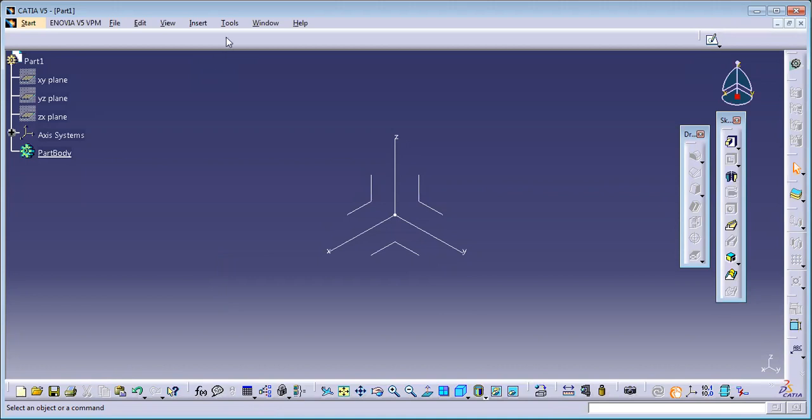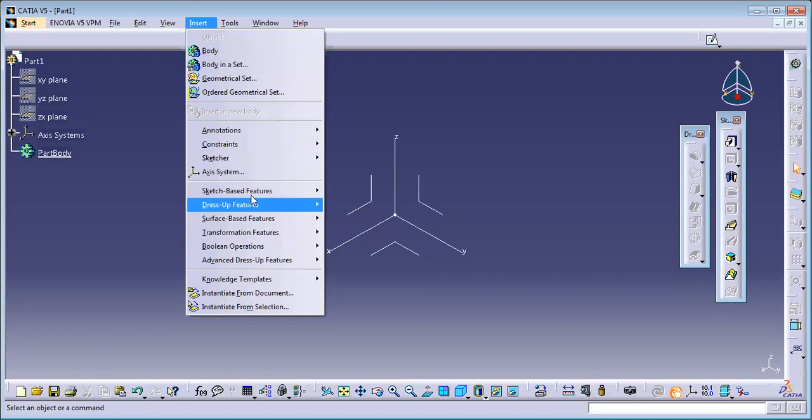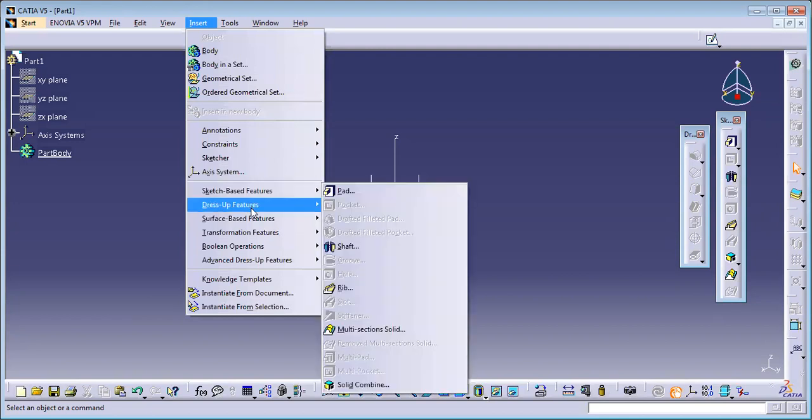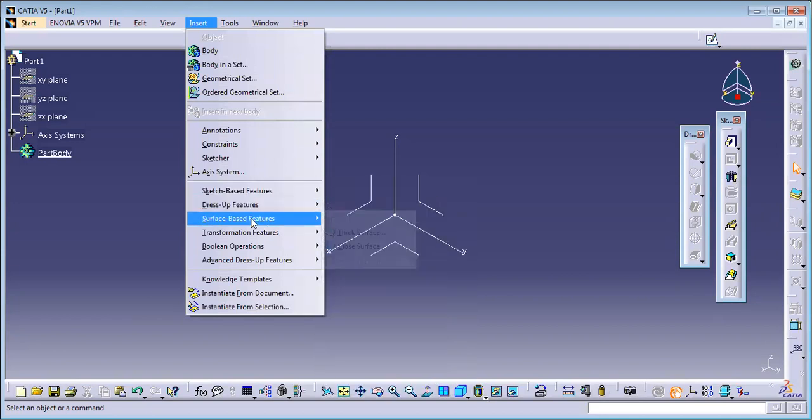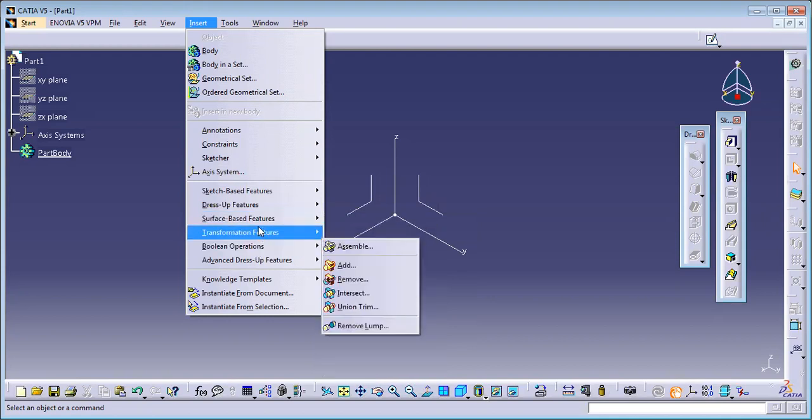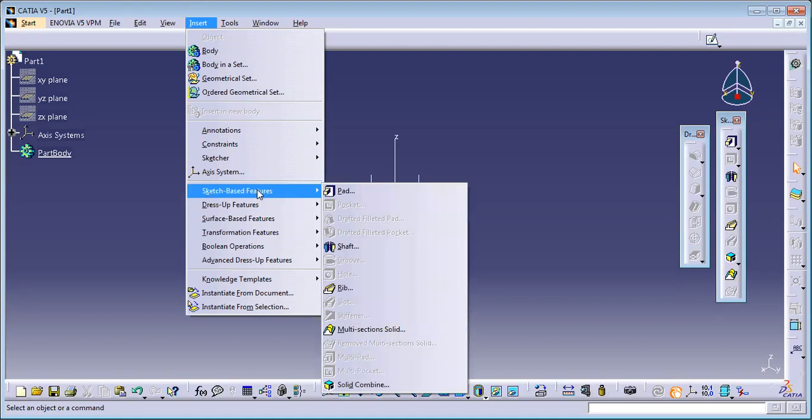If you want to check what all the tools and commands you have in that particular workbench, just click on this Insert. In Part Design, we have to learn the sketch based features, dress up features, surface based features, transformation features, and boolean operations. This much we have to learn. In today's class, we'll just deal with the sketch based features. Here the tools are placed very easy to understand.